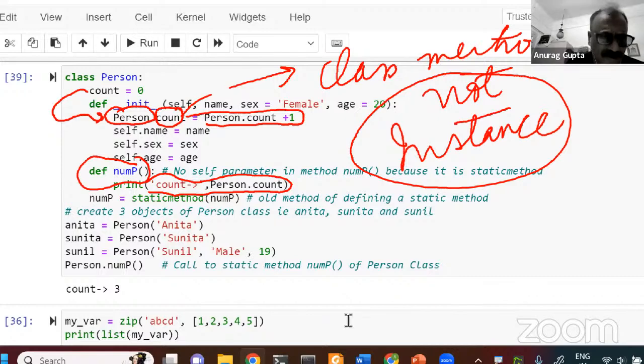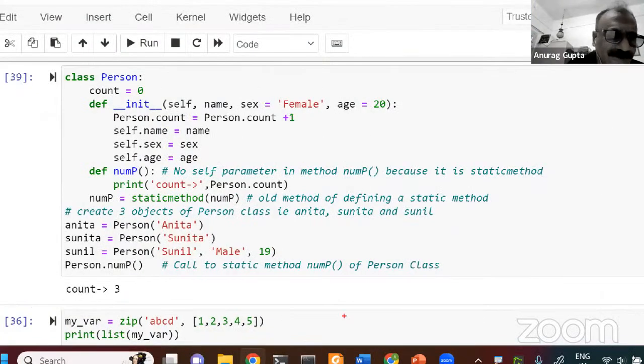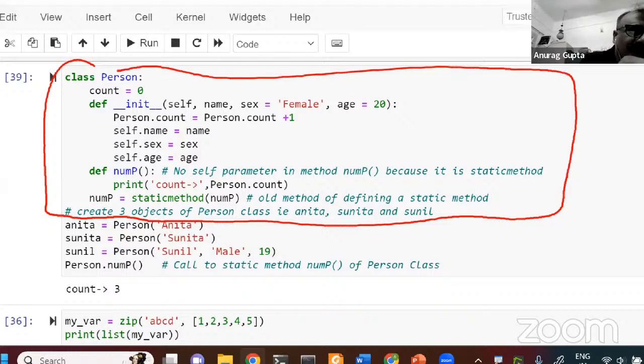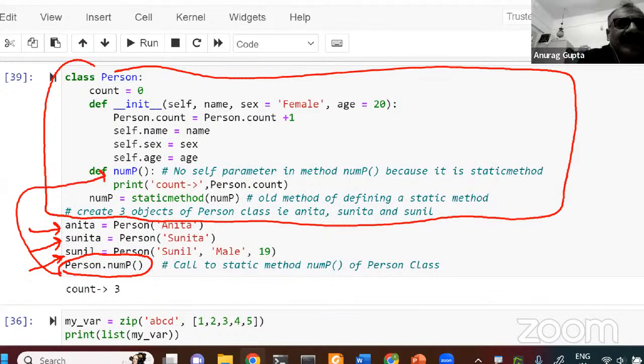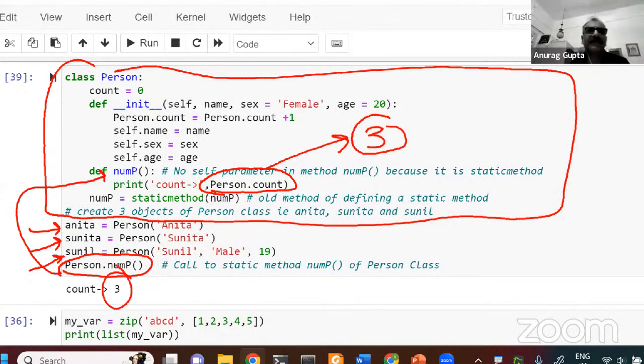So let me just run this code. Again, I'm repeating: from here to here is the class definition, which is not runnable code. I'm creating one object here, 2 objects here, 3 objects here. So I have created 3 objects of the class person. And when I call person.np, it will take me to this method, which will take me to this variable, which has become 3 because I've created 3 objects. And that is why I get a count of 3. Is that clear? Shall we move ahead?